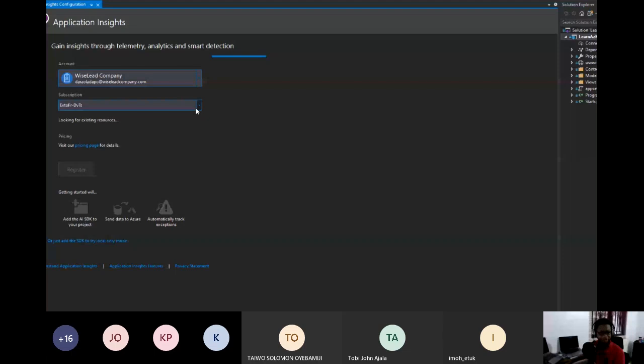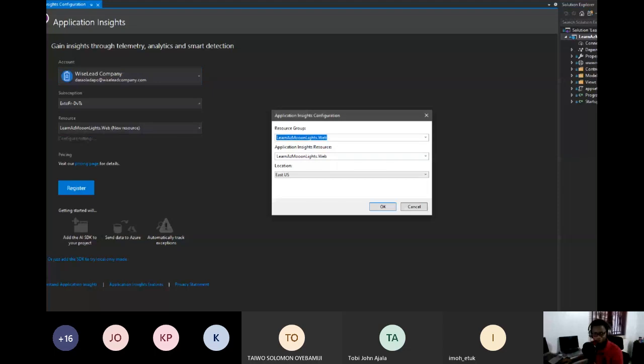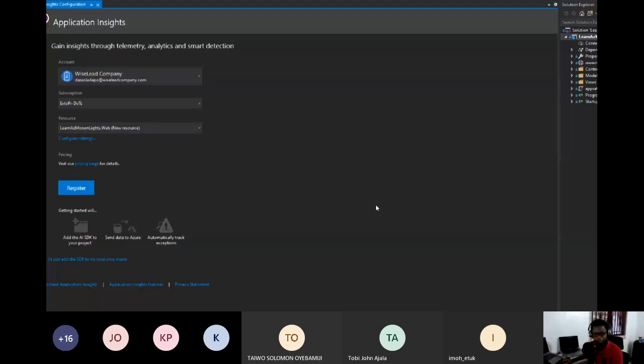And it's asking me, do I want to create a new resource for this or not? Because I don't like the default configuration that actually comes with this thing, I'll go ahead and click on configure settings so I can change some things up. So first thing, I'll need to change the resource group that it's in. So I'll use this. The name is okay for me, and I like to put this in West Europe. So for that, I think I'm satisfied. I'll click on OK. And the next thing I'll do now, I'll just click on register.